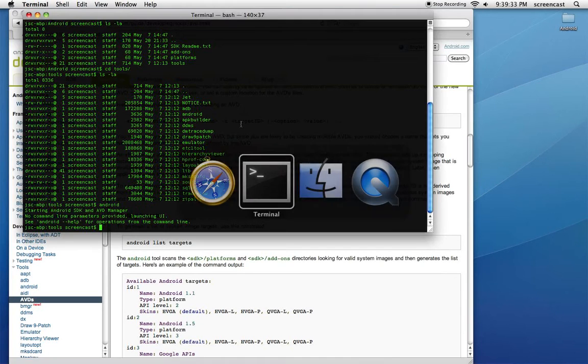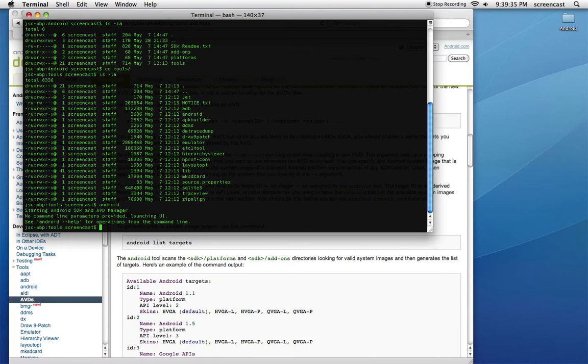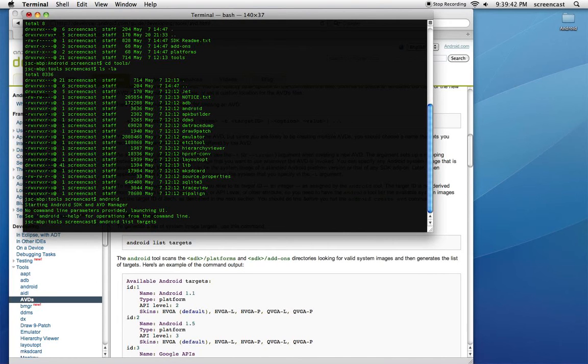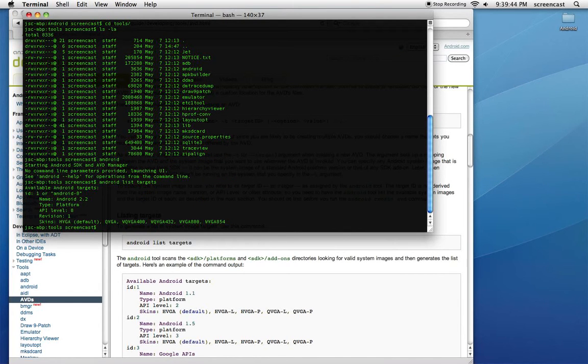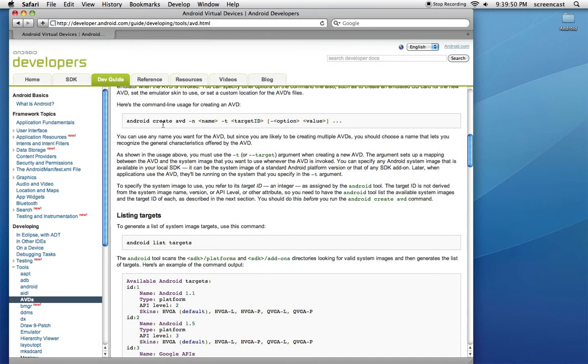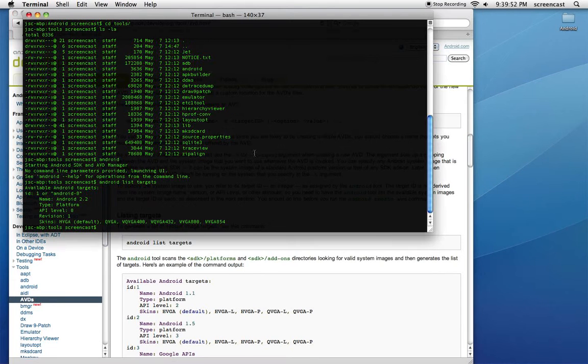So in order to find out what phones we have available to target, just say Android list targets, and there's only going to be one on there because I only downloaded the one. And so if we look back here, we can do this Android create AVD name target, and the target that you put in is this ID number right here.